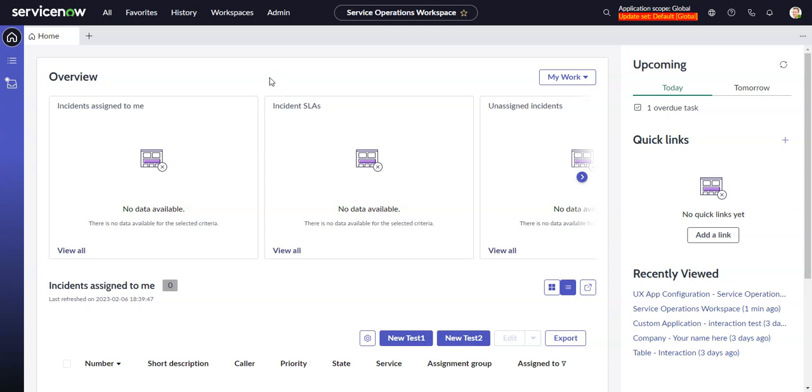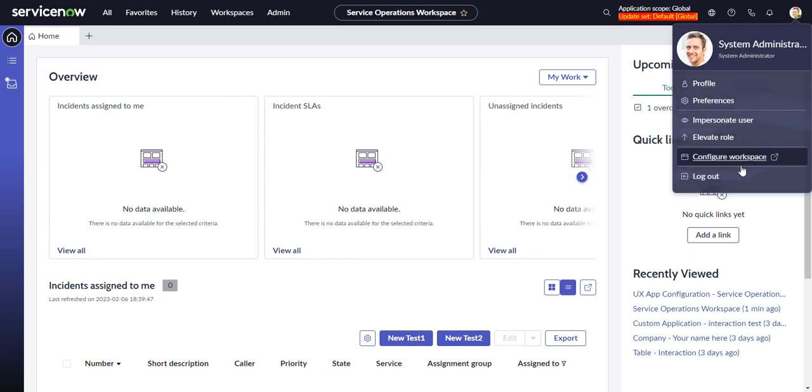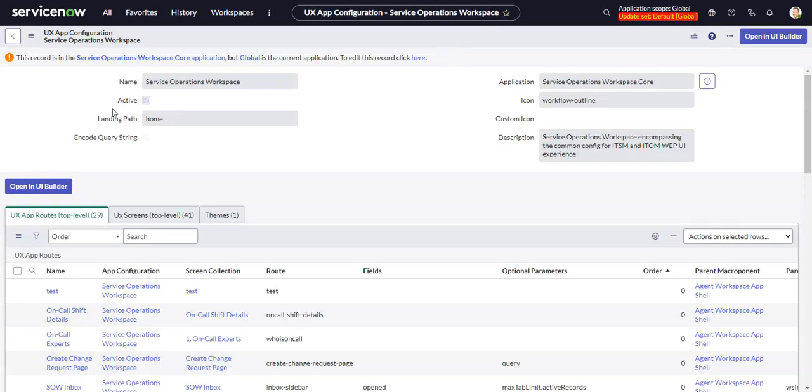This video will look at modifying the overview section on the homepage of the Service Operations Workspace. So I'm logged into Service Operations Workspace and it brings me right to the homepage. And I want to modify this section right here. So to do that, I'm going to go into Configure Workspace and then to UI Builder.